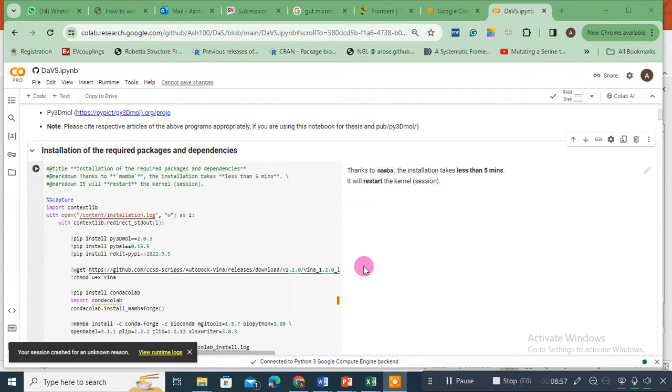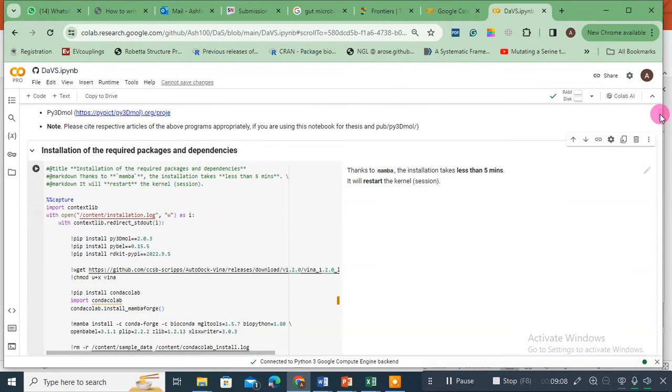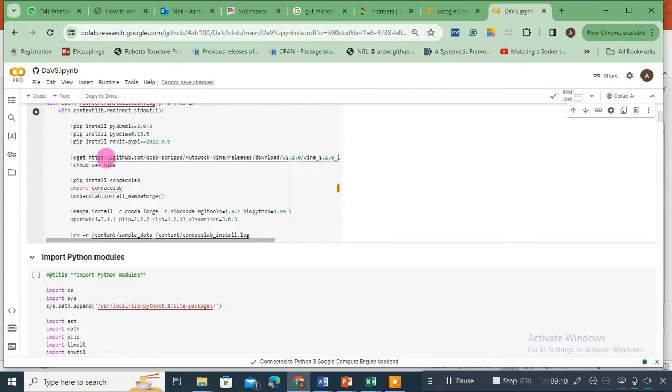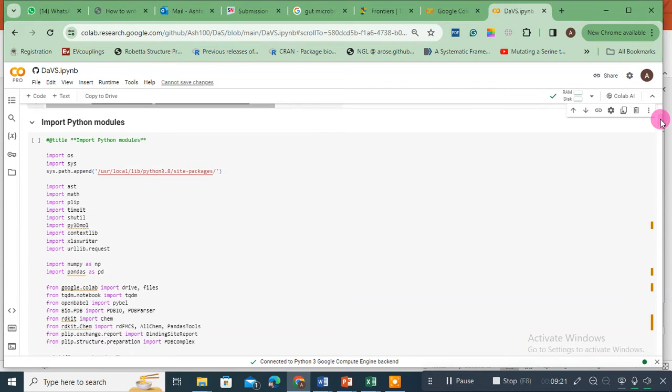Okay, once this process is finished, you will see a notification about an unknown crash. Cancel it, because upon successful completion of this first step, this notebook will restart itself. So that's why. Now the second step, we will import all the programs into this session or this notebook.